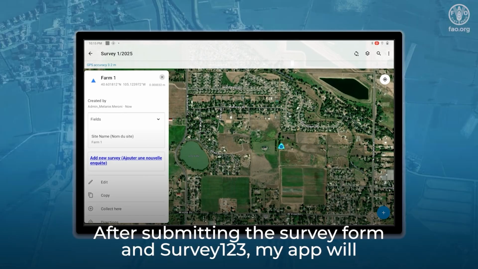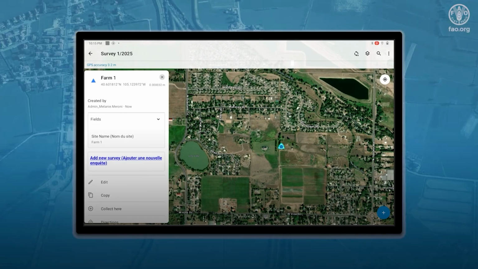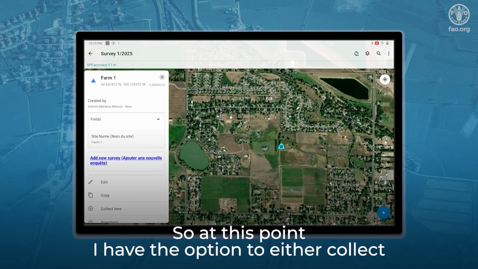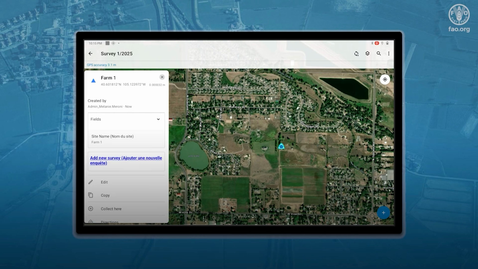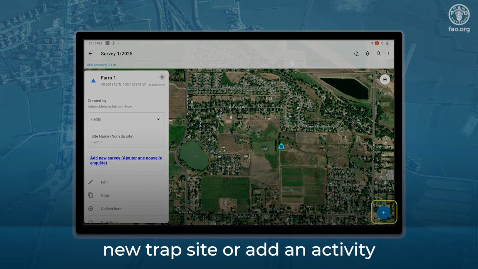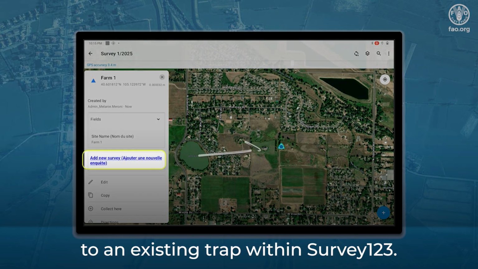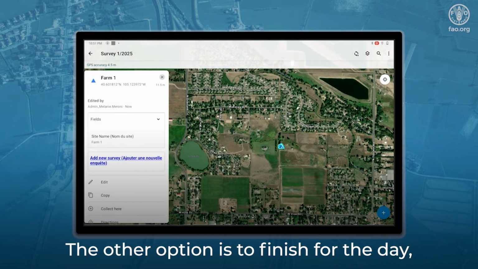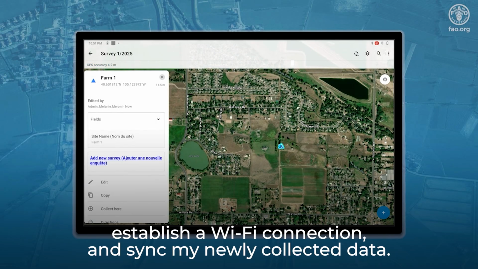After submitting the survey form in Survey123, my app will automatically take me back to the Field Maps application. So at this point, I have the option to either collect a new trap site or add an activity to an existing trap within Survey123. The other option is to finish for the day, establish a Wi-Fi connection, and sync my newly collected data.